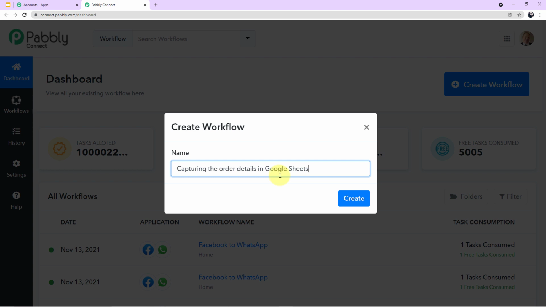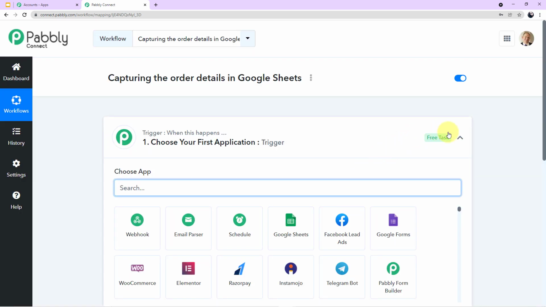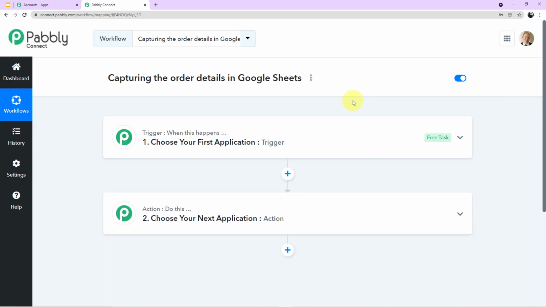You have to do the same. You can give it any name according to yourself, but just think of it before you name it so that you can remember it afterwards. Okay, now we'll click on create. And we have successfully entered the workflow. Here we will be performing the steps of integration. You can see the title name which I have given, capturing the order details in Google Sheets.